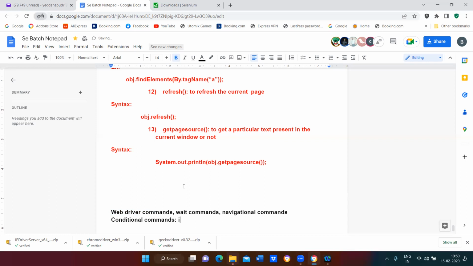Conditional commands like is enabled, is displayed, and is selected. All these are conditional commands. So for your understanding, the WebDriver commands are get, next get title, next get current URL.